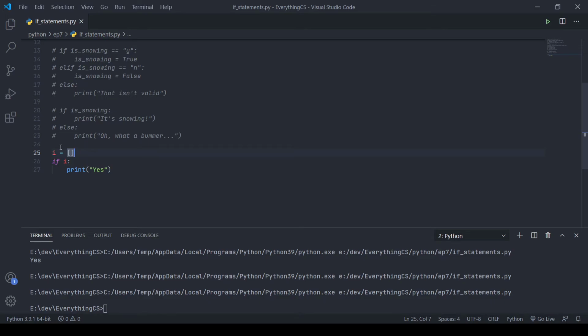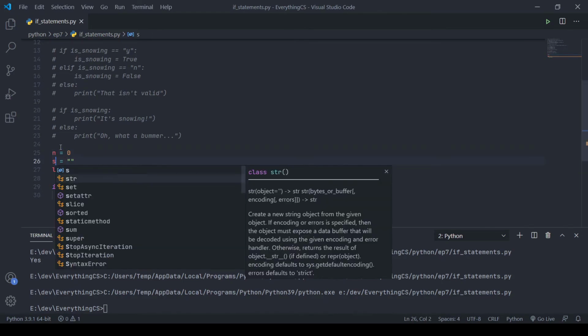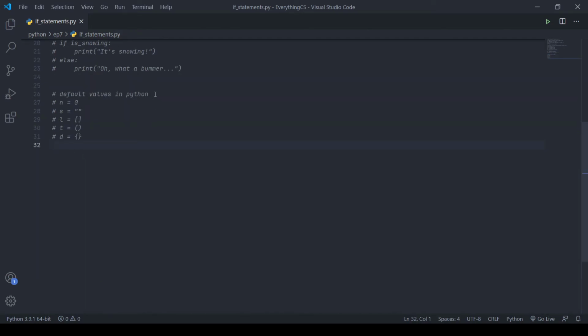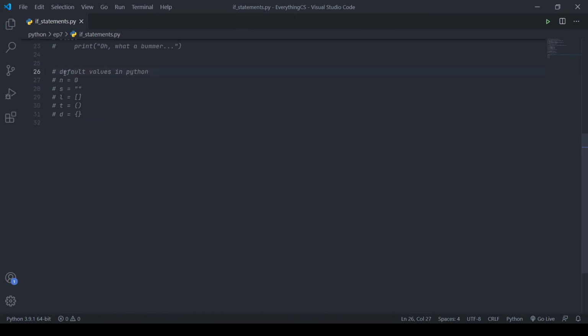So the default value for an integer is a 0, and then the default value for a string, I'll actually rename these, so I'll call this num equals 0, string equals empty quotes, l equals the brackets, and then we'll do t is equal to parentheses, that's an empty tuple, and then we'll do d for dictionary, and that's the same thing. These are all the default values of the data types in Python. I went ahead and commented those out and made a note on here so that we can just keep a note of that for future reference.